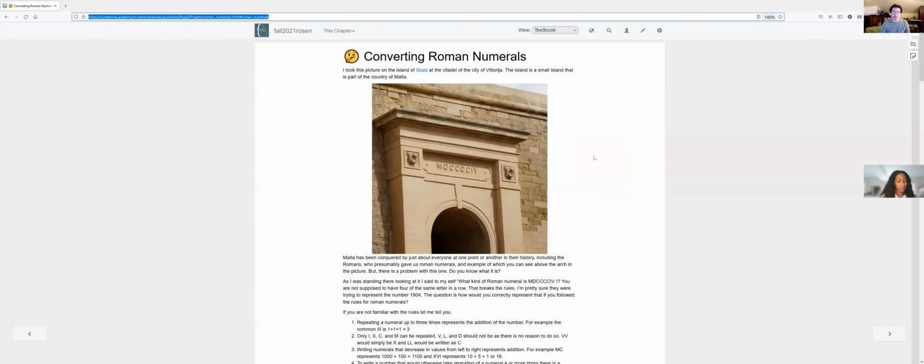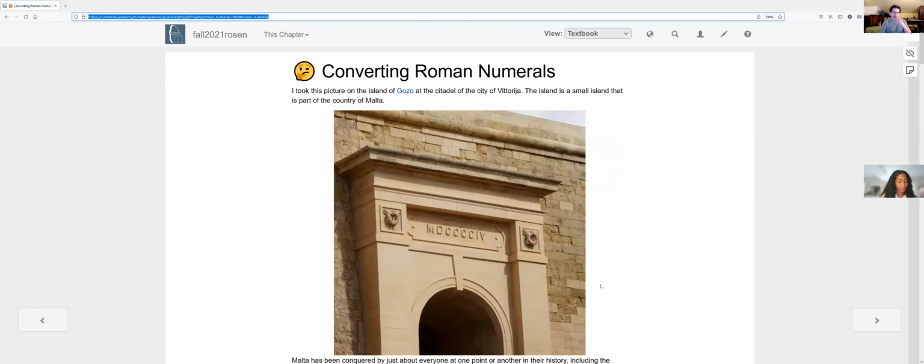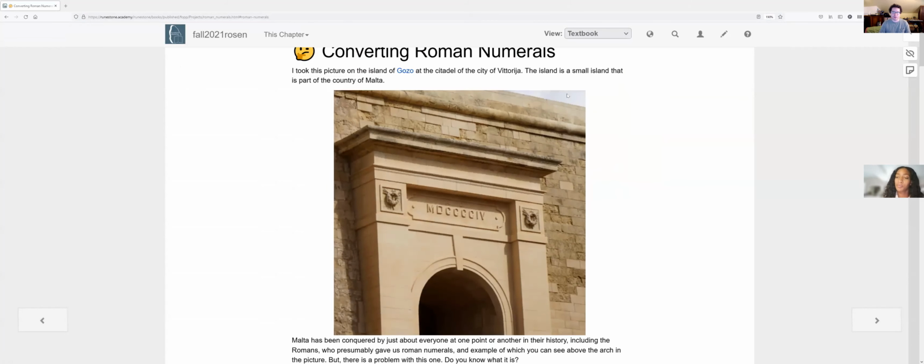Okay, so here's a picture that the author of this textbook took on the island of Gozo, which is part of the country of Malta.